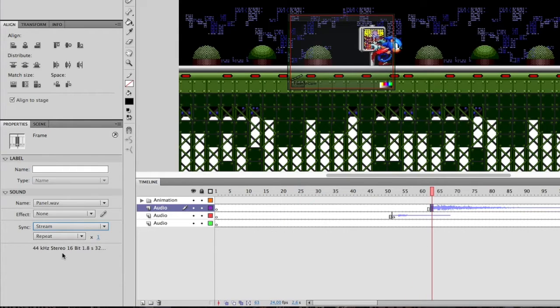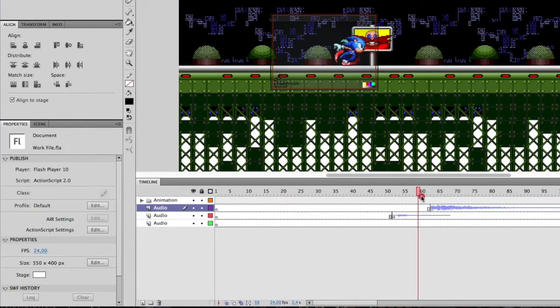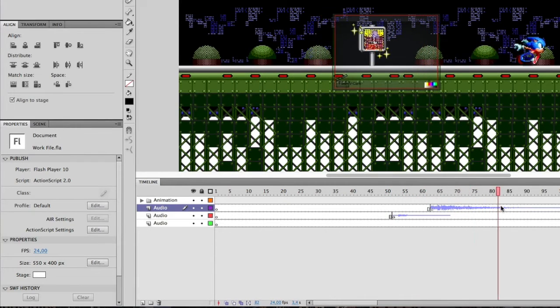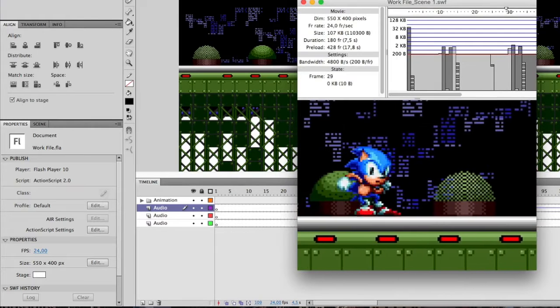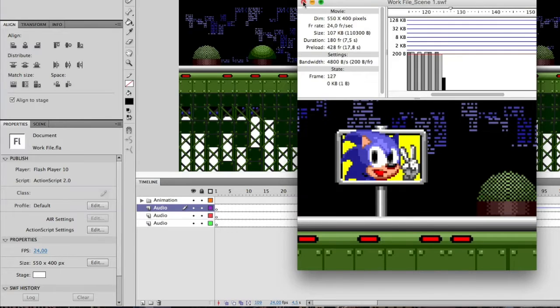Like I said, I'm not an expert, so there's many things I'm not considering here, like for instance the 44 kilohertz stereo. There's many things I'm not really sure about what it all means. Anyways, in this case we have the first sound. There we go. It works just fine. Let's preview it one more time. There we go. Sounds about right to me.